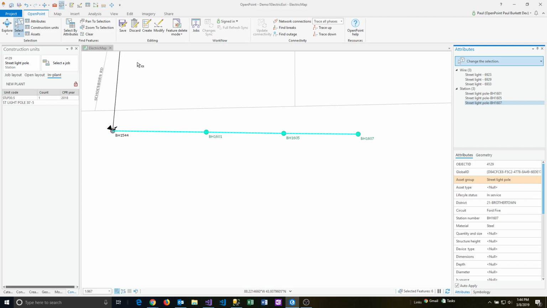And so one thing we have to do before it'll allow us to do the deletion outside of a work order or job is on the OpenPoint menu, there is this feature delete mode. And so there are three modes. One is job track deletes, which is going to be the default. So that means that the deletion has to occur within a job. The other options are delete plant and force delete plant. So we're going to be selecting the delete plant option. Notice how the icon has changed there. And that's going to allow us to do the deletion even though there's no job.